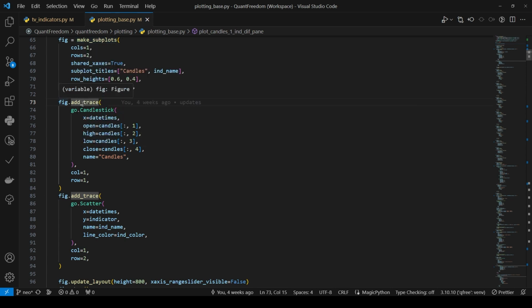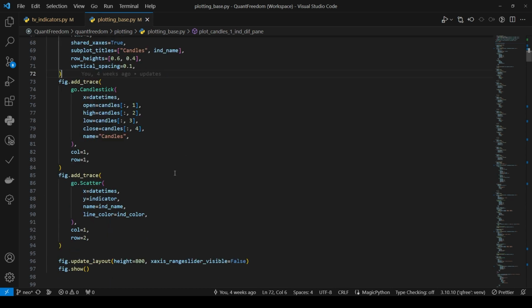And so here we're making the candles. By now you should be a little bit familiar, hopefully, with how this works: go.Candlestick. The x-axis is going to be the date times. Then we're going to have our open, high, low, close, which I need to change as well. All right, I just updated it real quick. So here we're getting the opens, the highs, the lows, and the closes from the candles, and we're setting that as column 1, row 1.